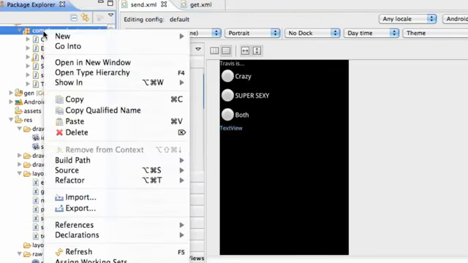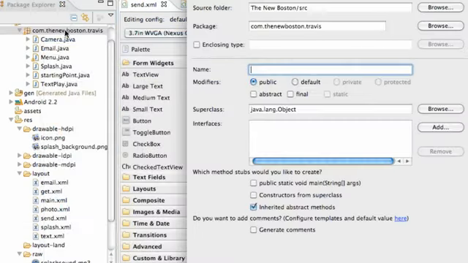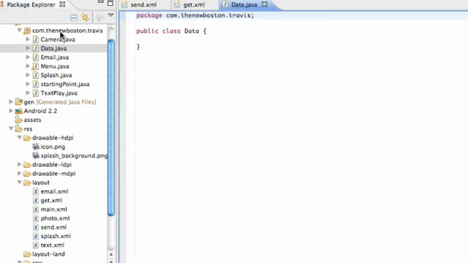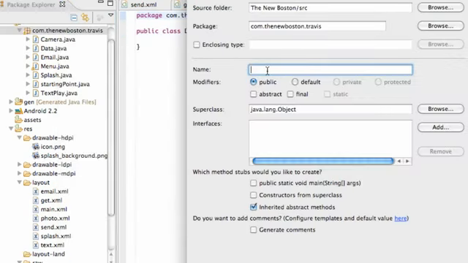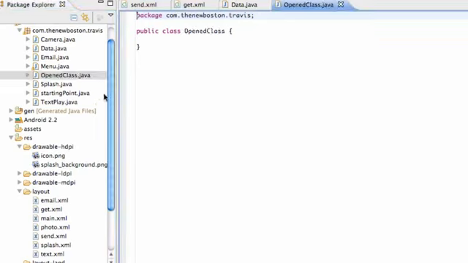And then what I want you guys to do is set up 2 new classes, and I'll probably have you guys do this by yourself, but we're going to say data. We're going to call the main one data, and then we're also going to call the second one, let's say opened class. So there we go. We have our 2 classes set up for the most part.